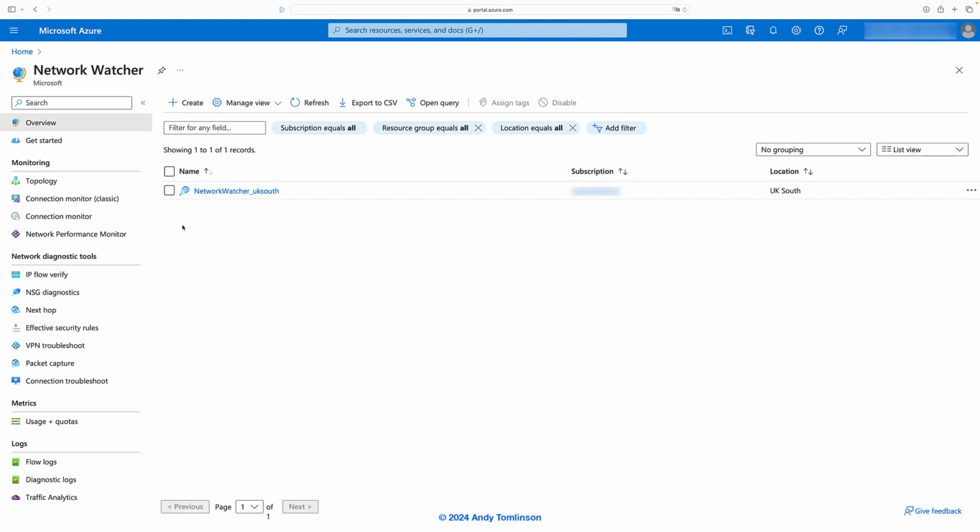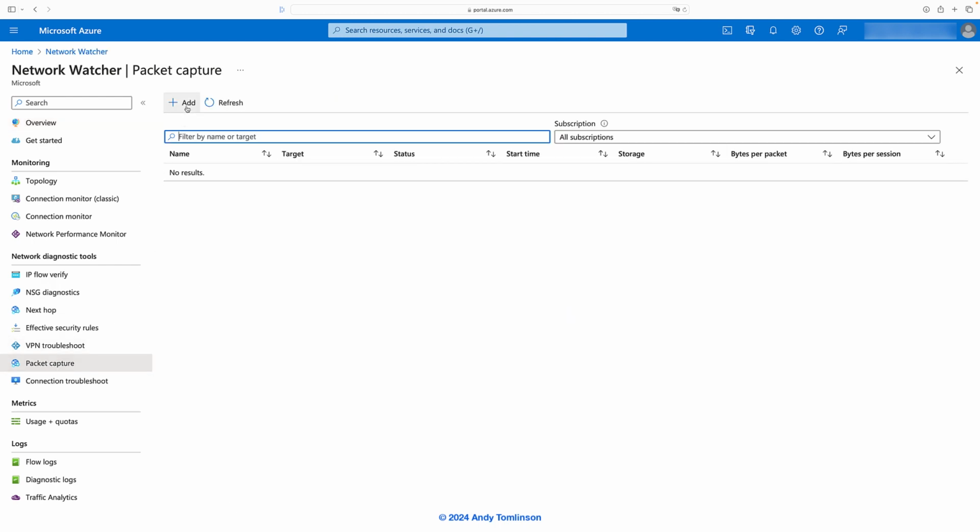Here we are in Network Watcher. It can sometimes be useful to capture network packets, but you may not wish to install such utilities onto your virtual machines. Azure has the capability to capture network packets built into the platform. We'll select Packet Capture, and then we'll add New.